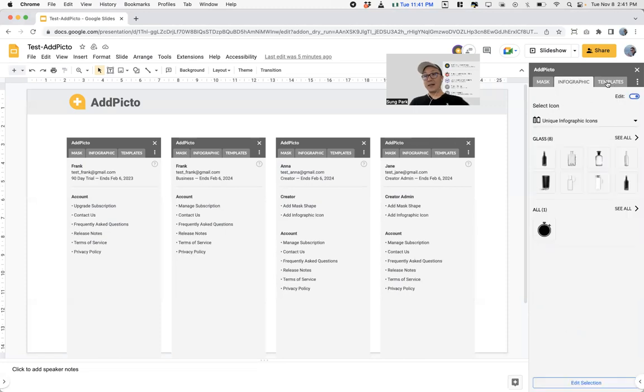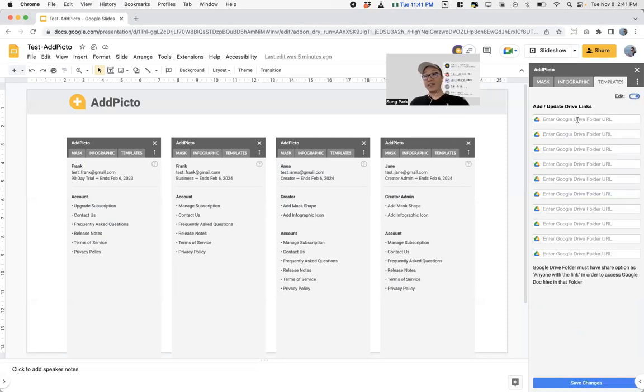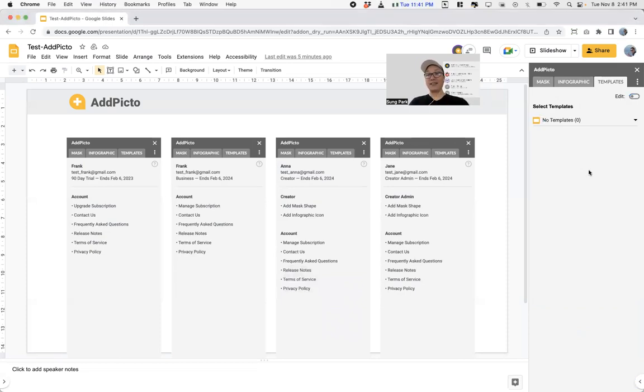And then finally, under templates, I have the same ability. When I say edit, I can actually enter the URLs that I want to use as my, oh God, this is my cat, that I can point to as to where I want to see the templates. So all of that functionality would be available to the Creators.